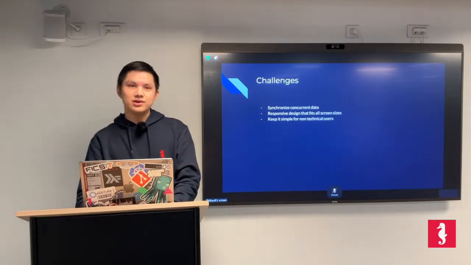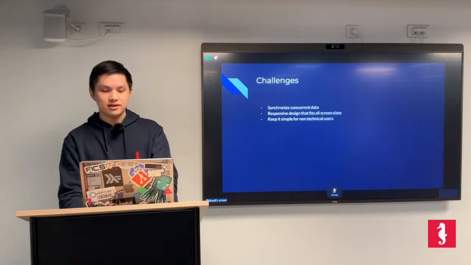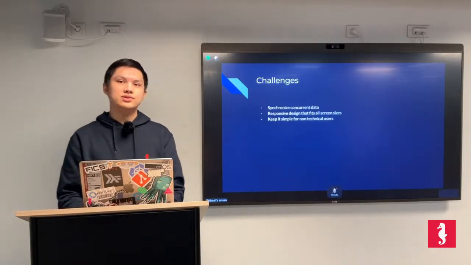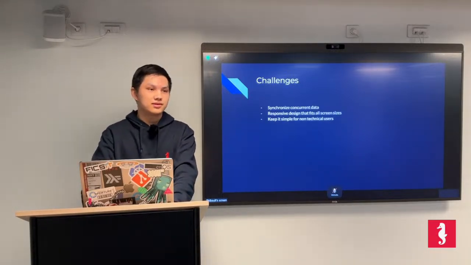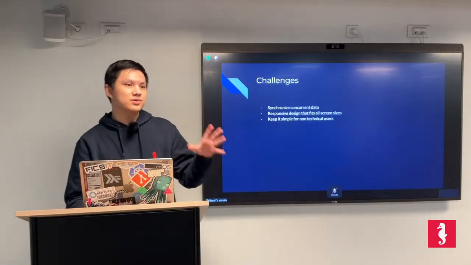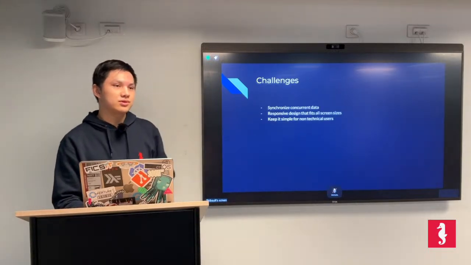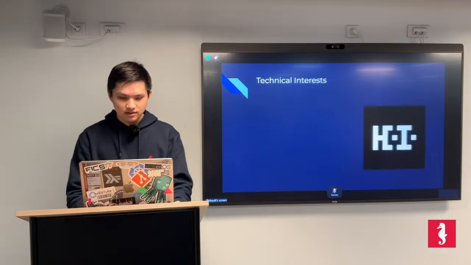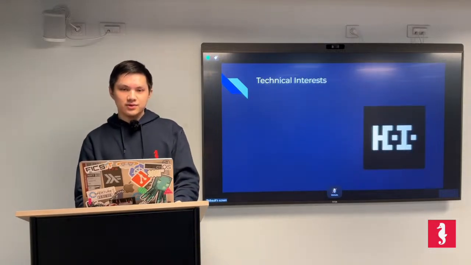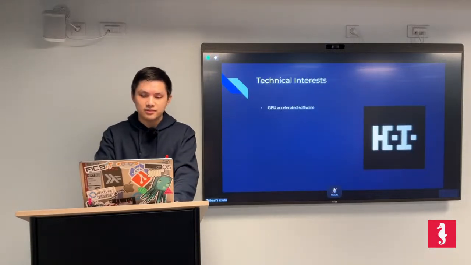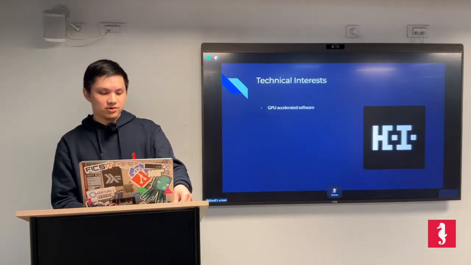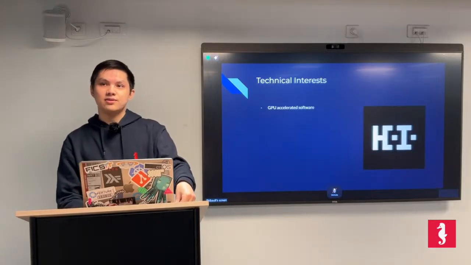It was also quite a challenge to make it easy to understand for non-technical users. The setup is still a bit technical, but once the dashboard is set up, you really have the numbers in front of you so you can understand what's going on. As for the technical interests, what's interesting about this program is it's all GPU accelerated.